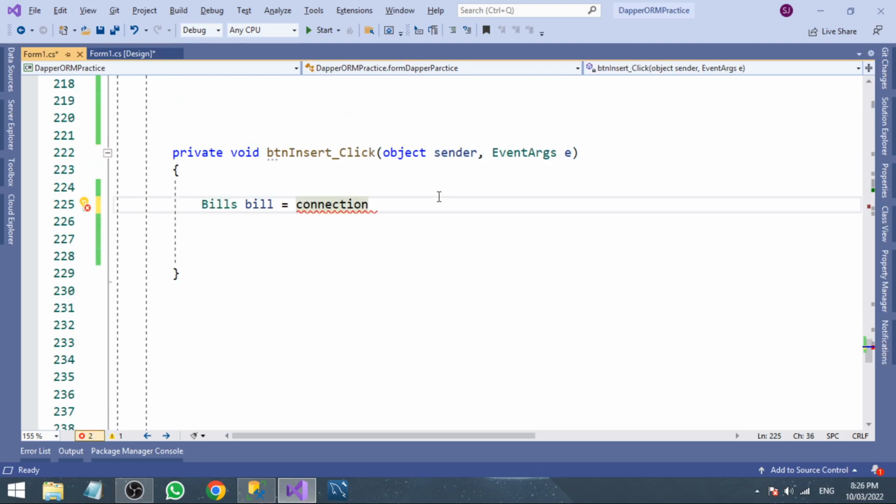So now we are going to insert a single record into the table. For that we are going to use the Execute method. Inside that method we need to write a query.